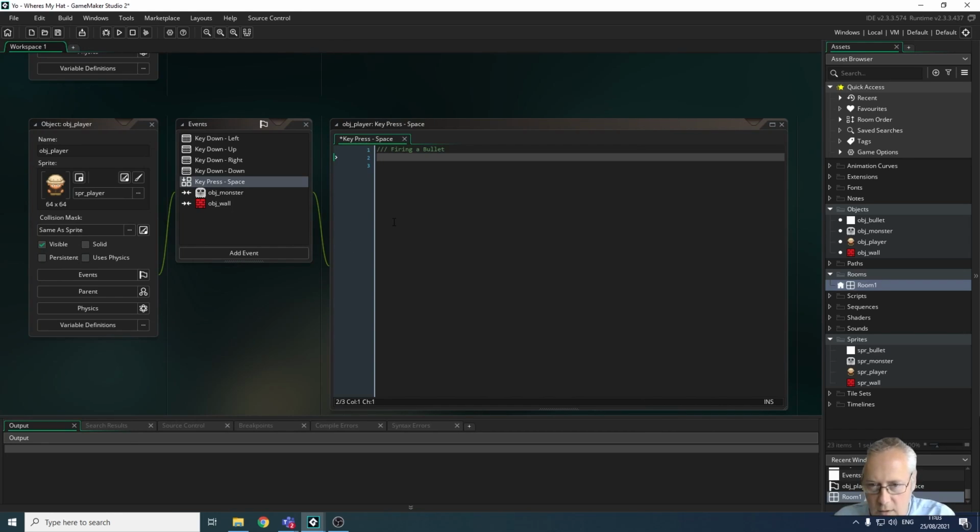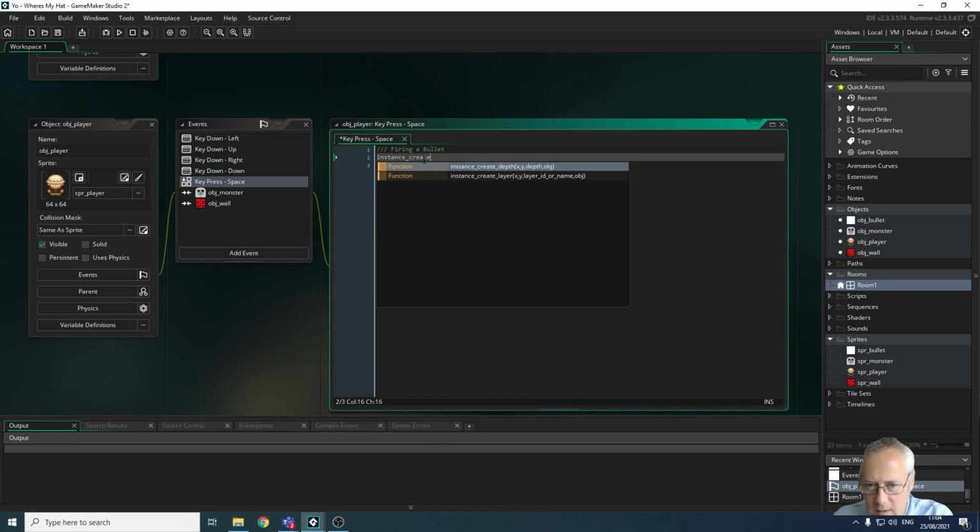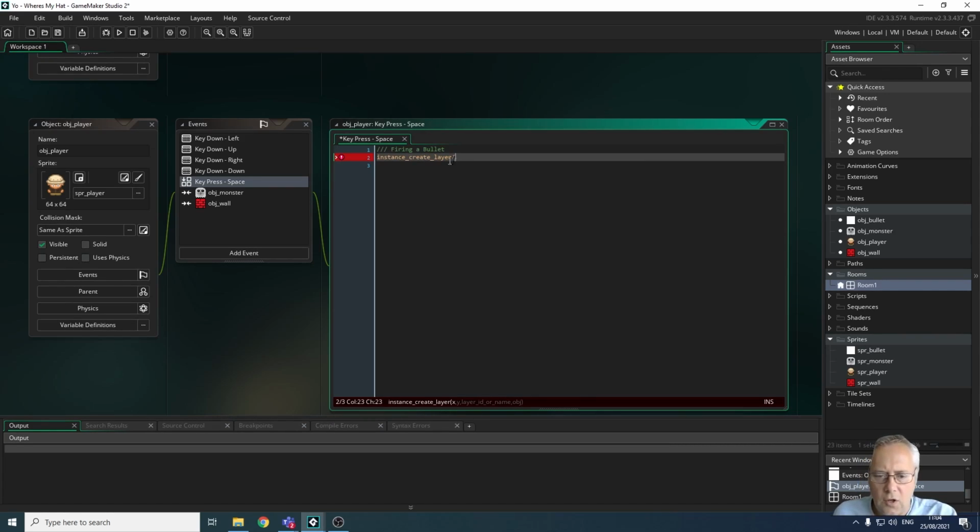instance_create_layer, and I open a bracket, and now at the bottom of the screen it's asking me to type in a couple of parameters. So I'm looking down at the bottom here. Instance create layer means create an instance on a layer that I specify.